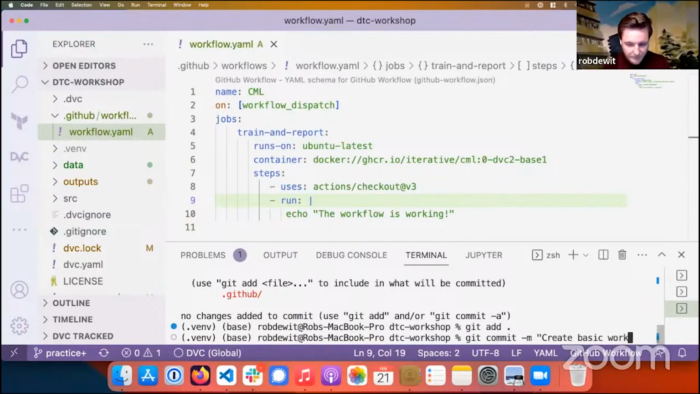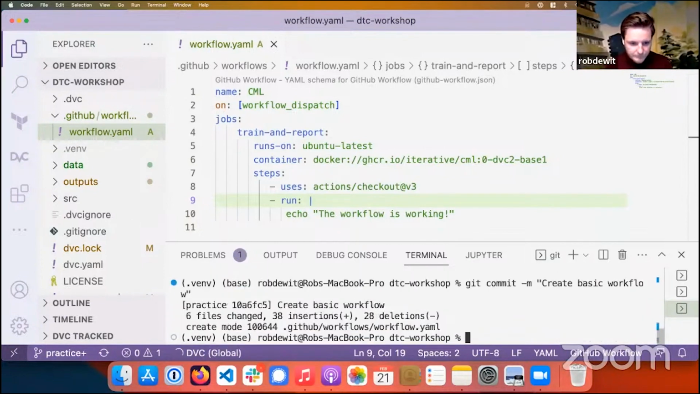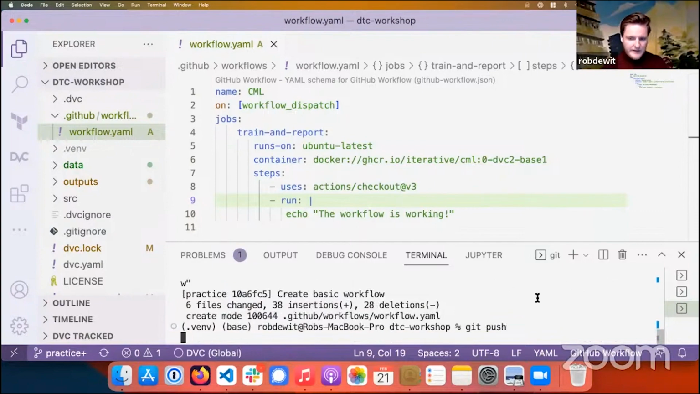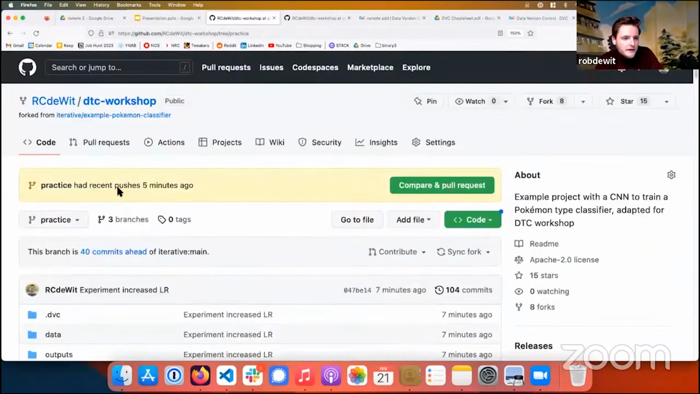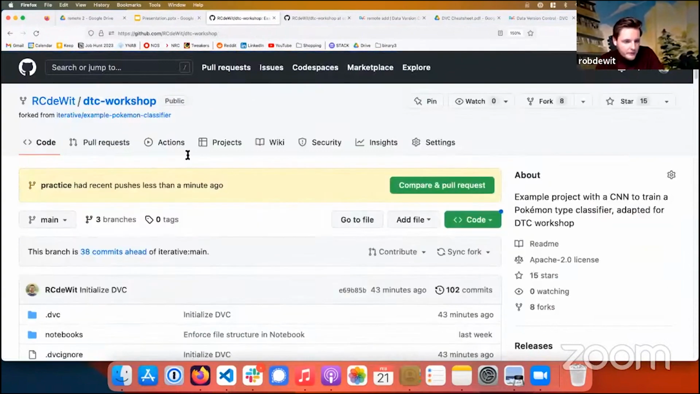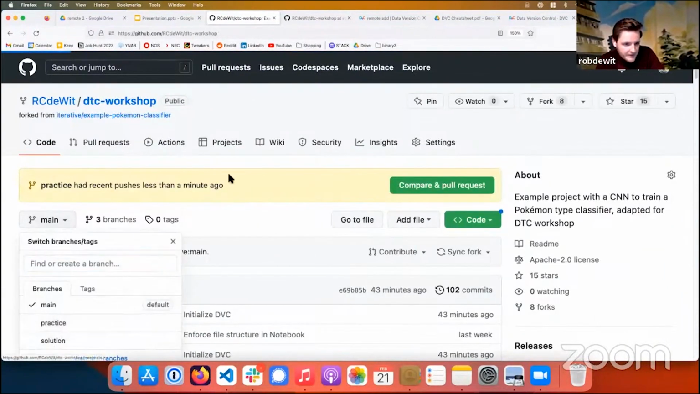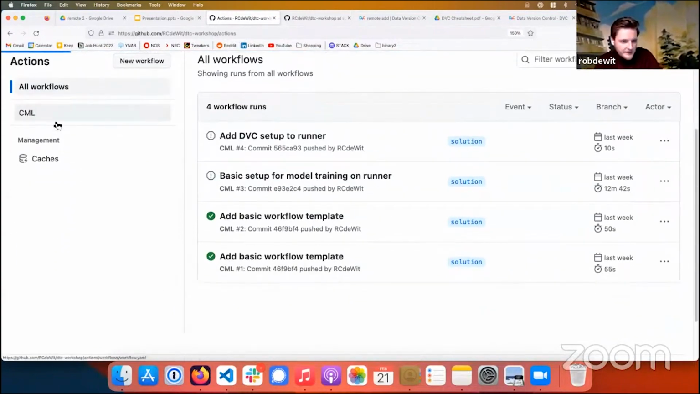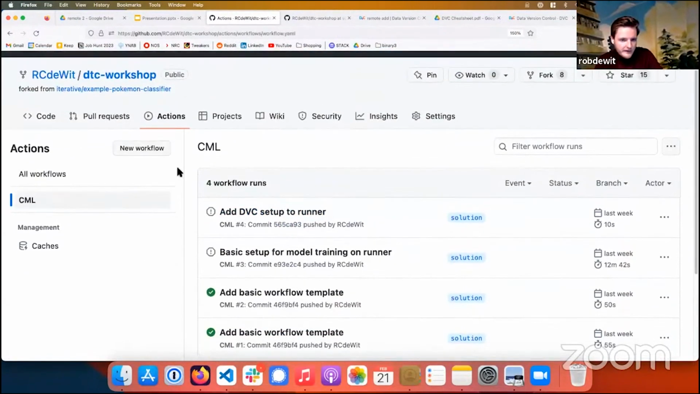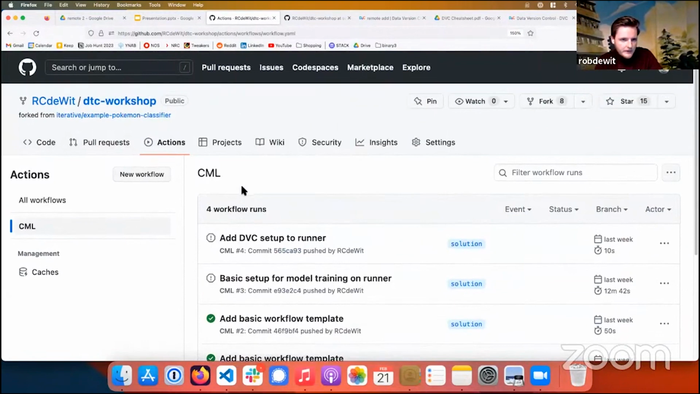Yeah, nice. So create a basic workflow, and we push that to Git as well. Or, we push that to GitHub, I should say. And now if you go to the workshop and we go to practice, then we can take a look at actions. And we will see that we have created, am I in the right branch?